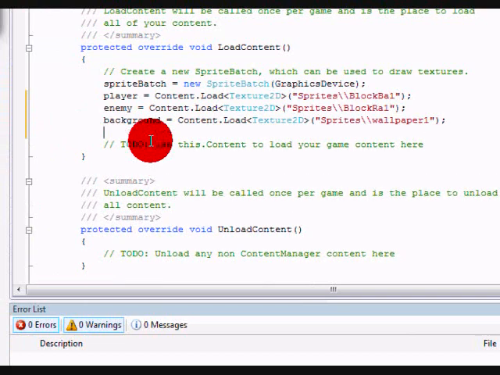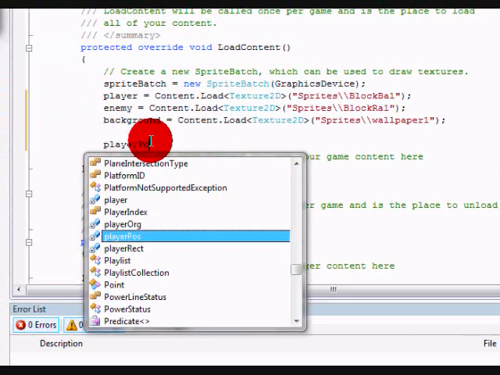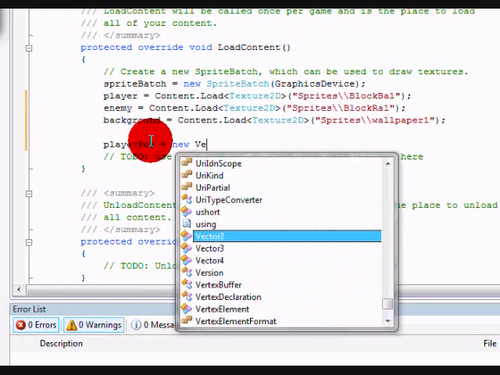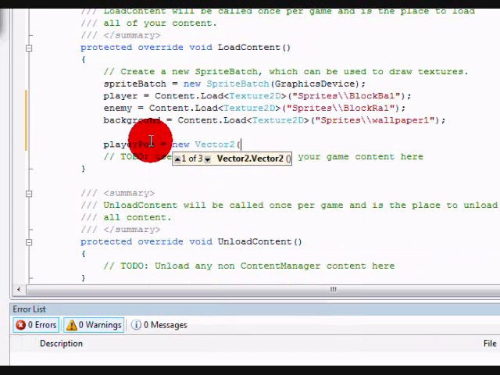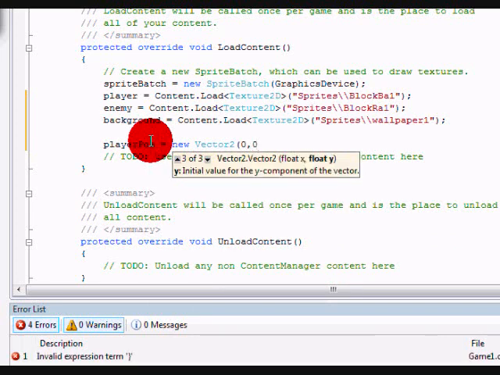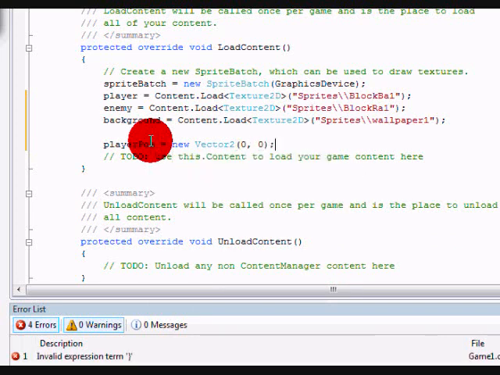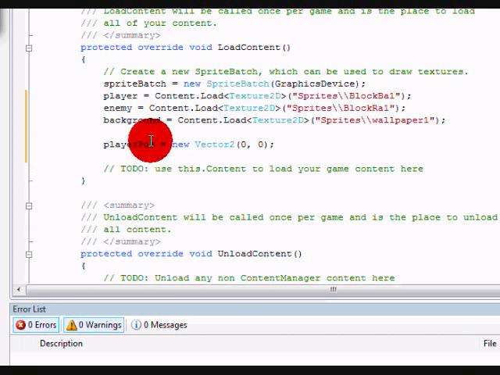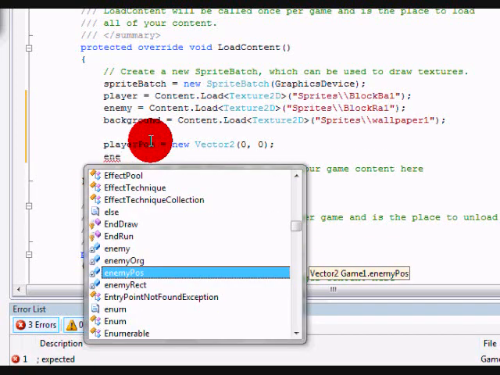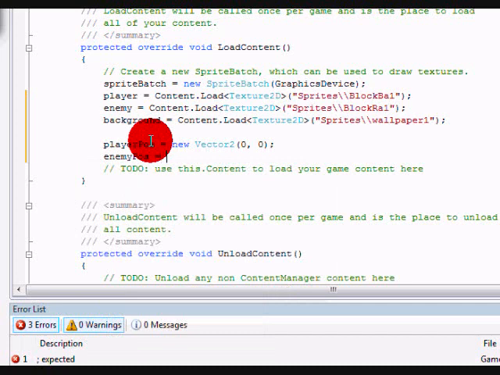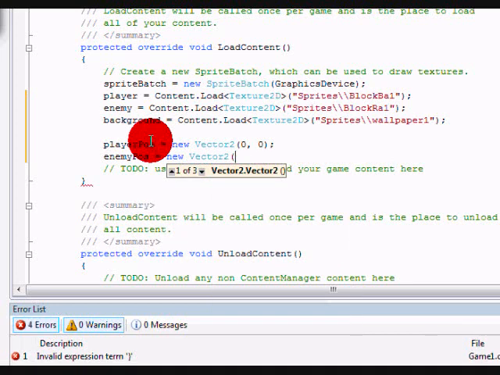Then we'll do playerPosition equals new Vector2. We'll set this at 0, 0. That way it'll be at the very top left of the screen. We don't want the player position right next to enemies, so they won't die whenever we start the level. So do Vector2, put it near the middle, which is about 500. And background position, which would just be 0, 0, because it won't go anywhere.